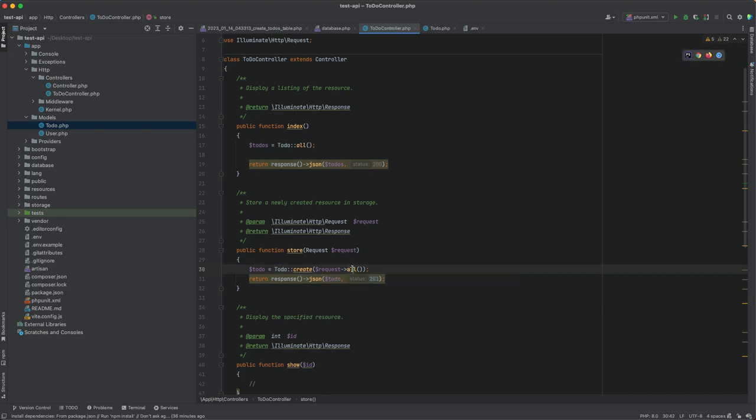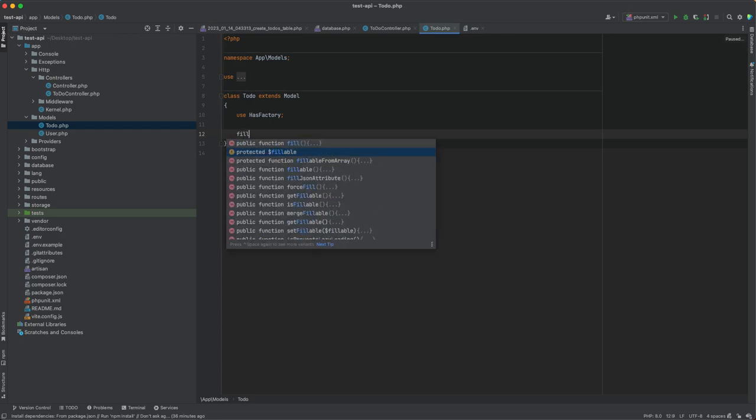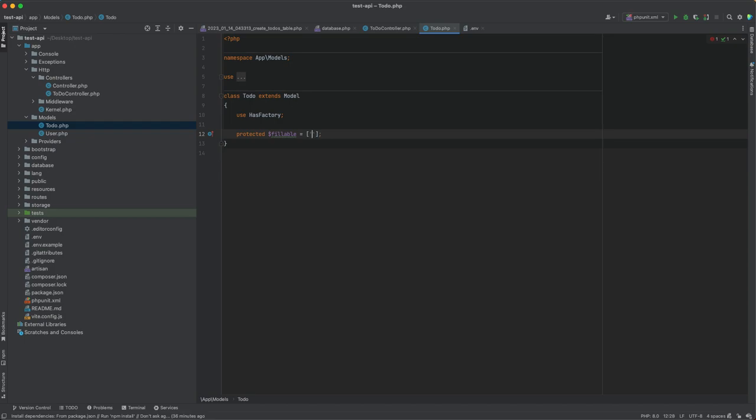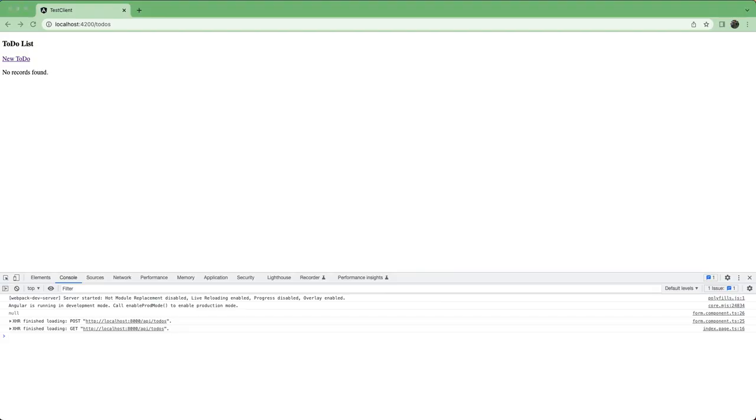But this might be a security risk in the future because someone can inject anything or additional fields. So what we can do is we can override the fillable property of an Eloquent model. So we're going to say title and description. That way, no matter how many fields the client passes, it's only going to utilize the title and description field. So let's try this again.